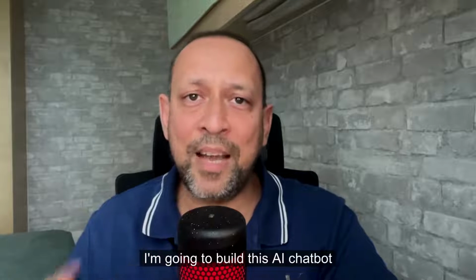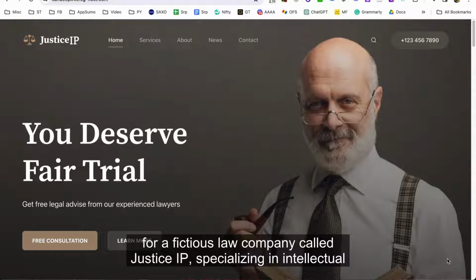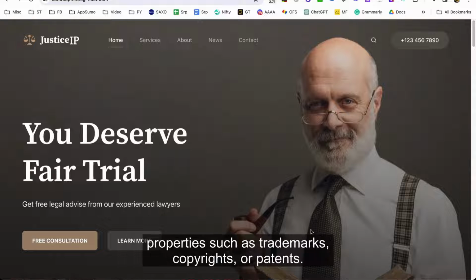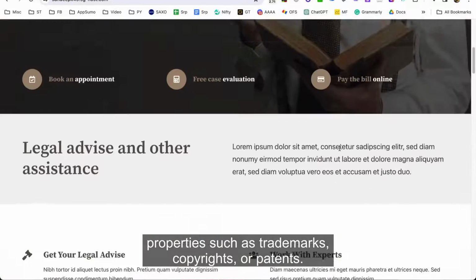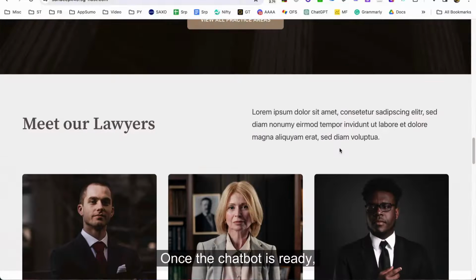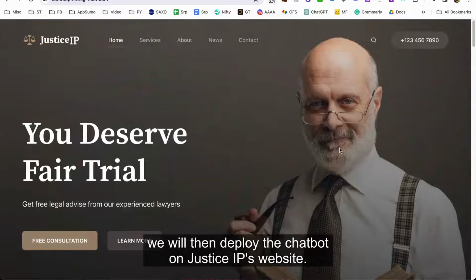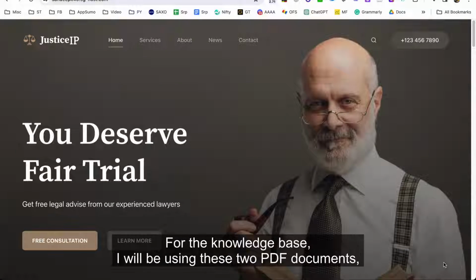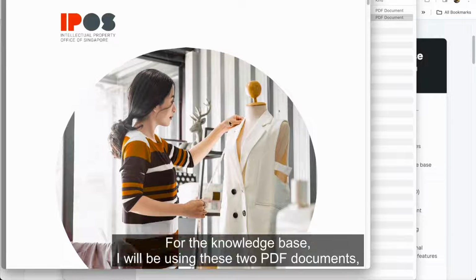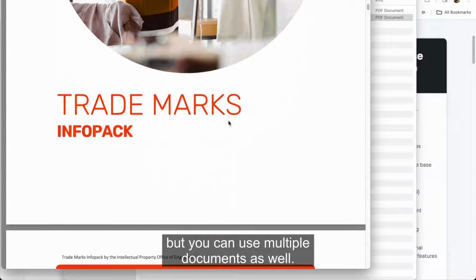I'm going to build this AI chatbot for a fictitious law company called Justice IP, specializing in intellectual property such as trademarks, copyrights, or patents. Once the chatbot is ready, we will then deploy the chatbot on Justice IP's website. For the knowledge base, I will be using these two PDF documents, but you can use multiple documents as well.